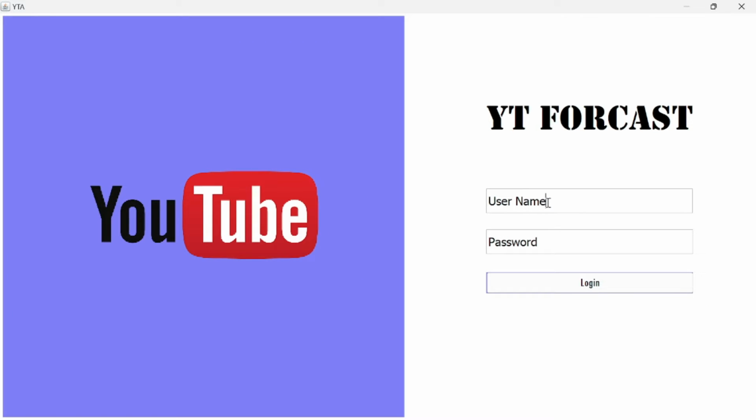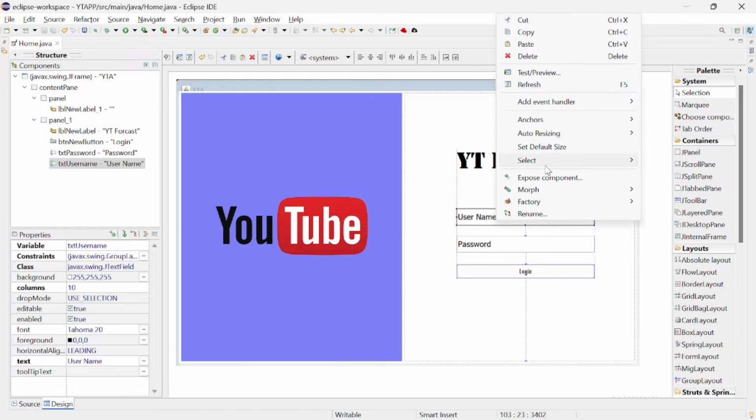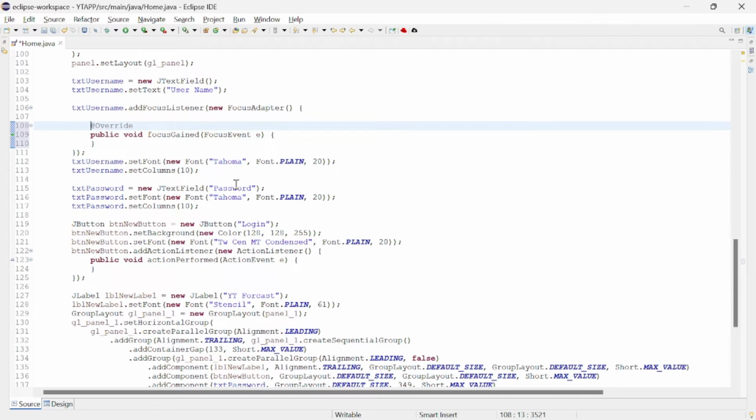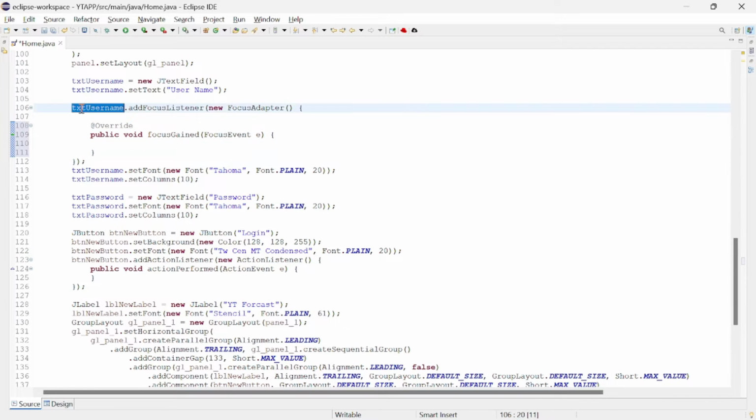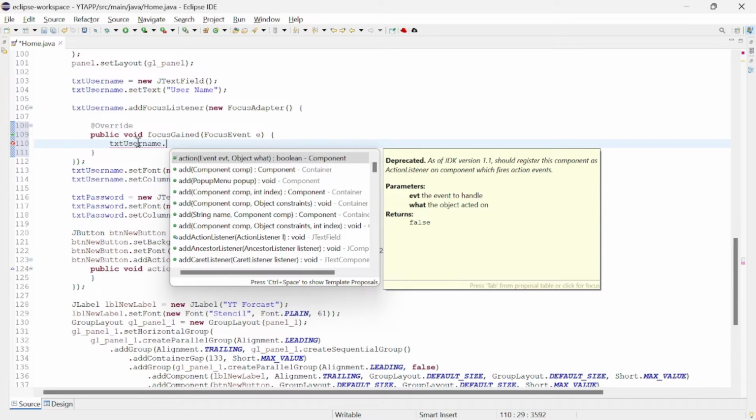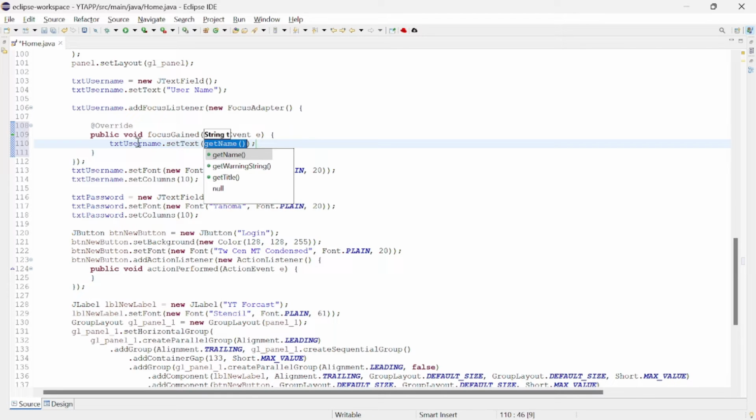As you can see, this is the application which we have made and we are going to add placeholders to these input boxes. For adding the placeholder, right click on the input box and select add event handler and click on the event which you need. Here we need to add some conditions: if the default text is username, then on click it should change to blank, and if the current input is blank, then when out of focus it should place the username text as placeholder.